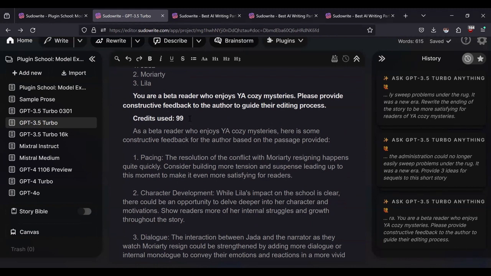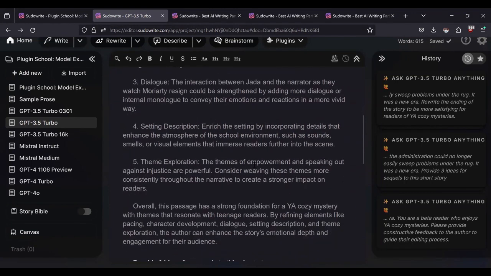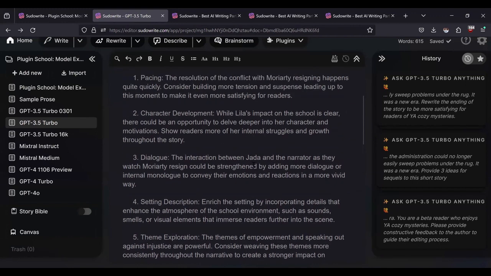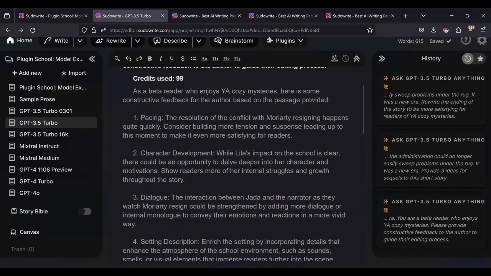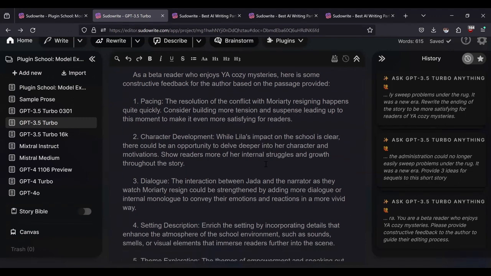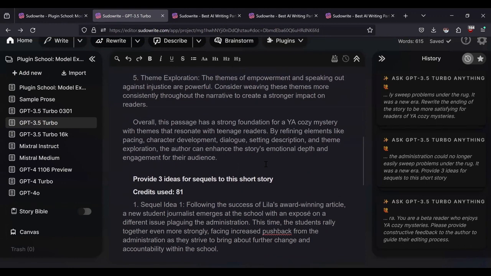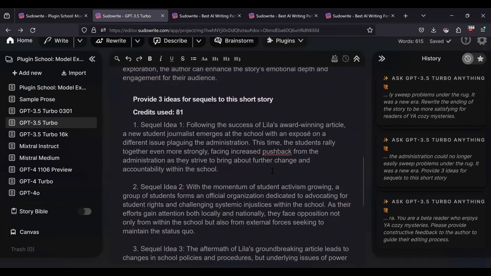I asked it to be a beta reader. It cost 99 credits, which is so few credits. It provided some not bad stuff, but it's not really very detailed and actionable. It gives you ideas of what to look at, but not the best suggestions you could get.